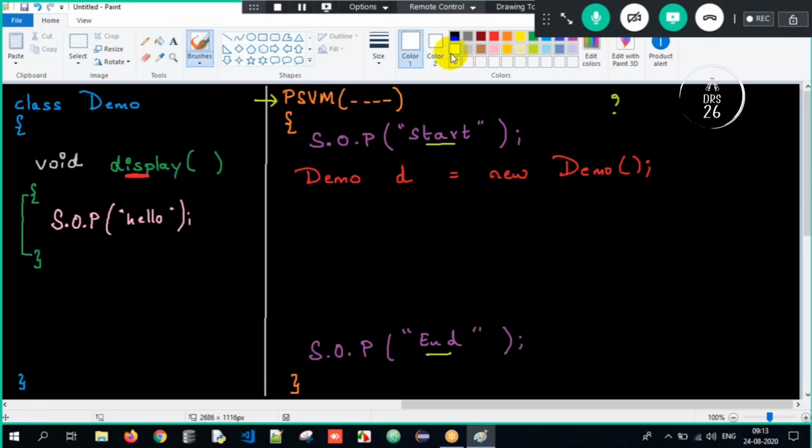Sir, now internally what will happen? New means an object is getting created. One object is getting created. Got it? And what is the address of this object? 111. And who is pointing to that object? D is pointing to this specific object here. Got the clarity? Now once we create an object, the non-static property should get loaded.